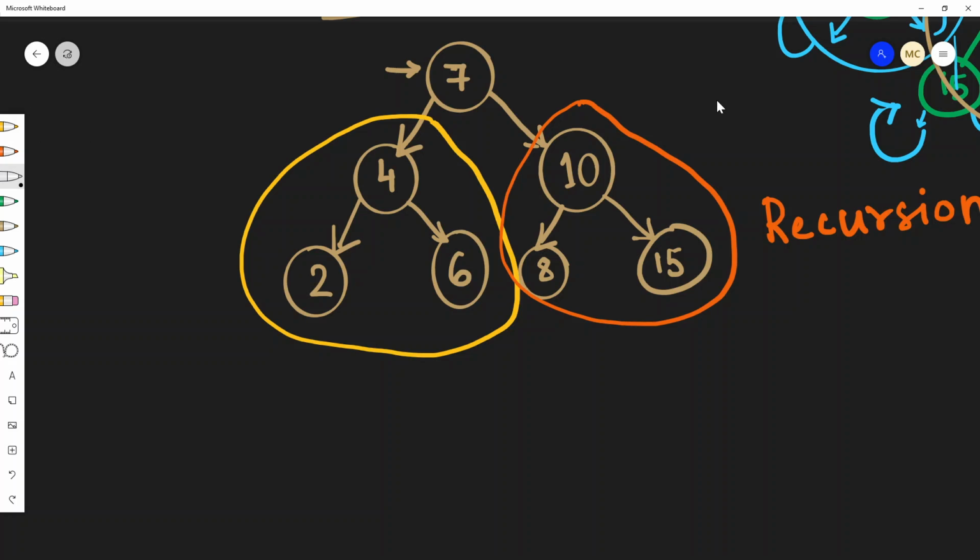So the left subtree contains all the values less than 7, and all the values in the right subtree are greater than 7. By doing an in-order traversal on a binary search tree, you actually ensure that you print all the elements that are less than the current element before it, and all the elements that are higher than the current element after it. So we print all these values before 7, and we print all these values after 7.